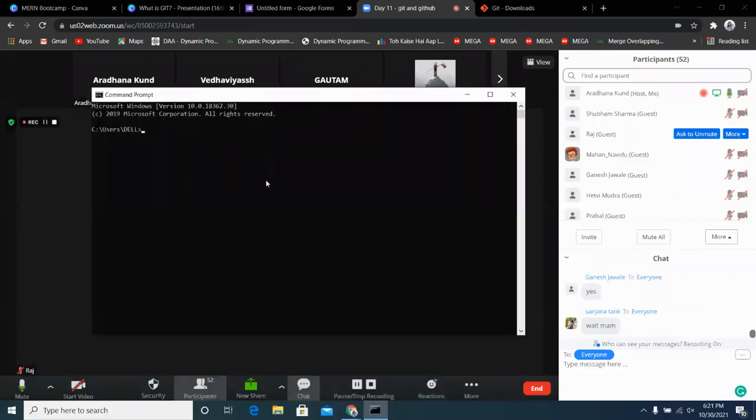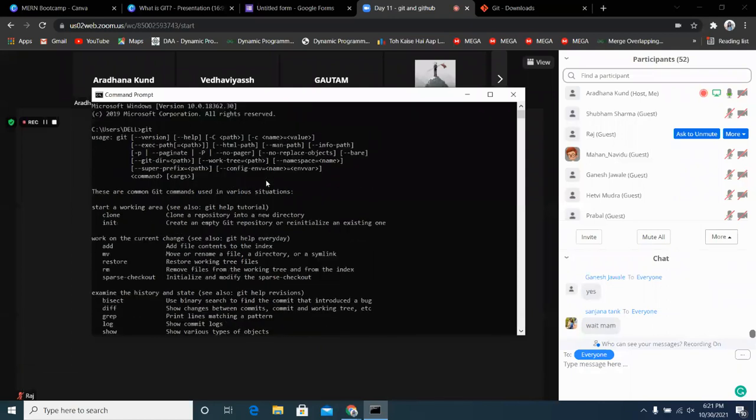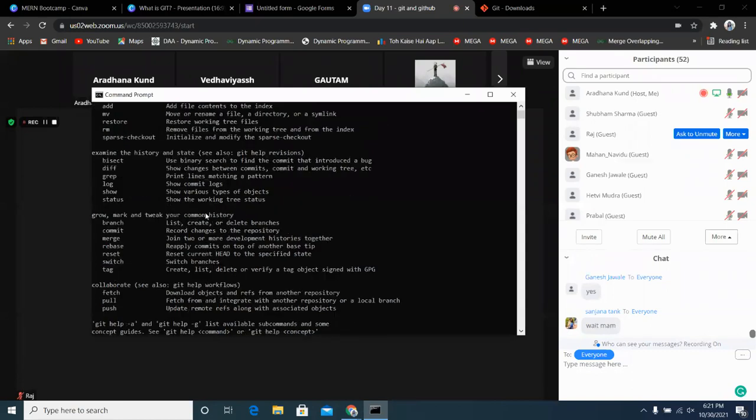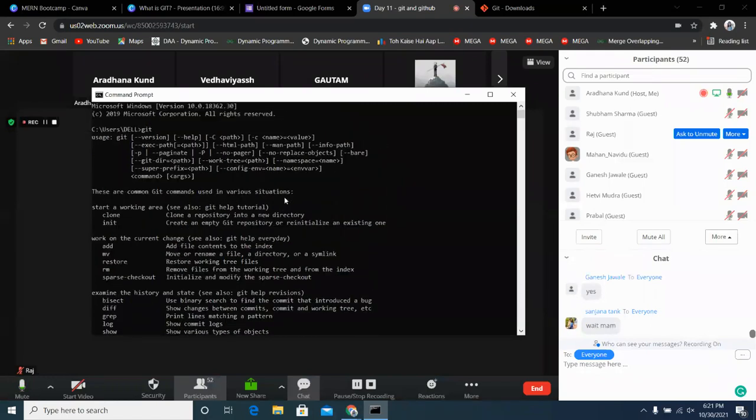You go to command prompt and type git here. If you type git and all these things are shown, like usage, git, clone, init, then your git has been installed properly. I'm just telling you the way to check. I'm waiting for 5 minutes.